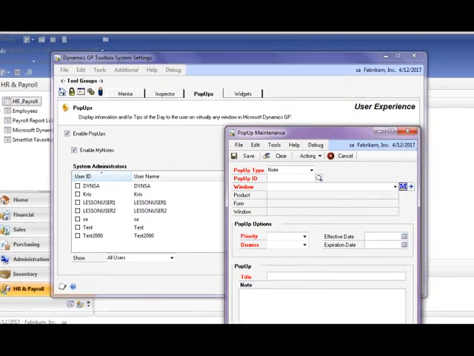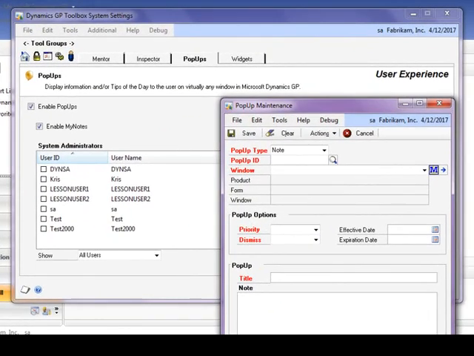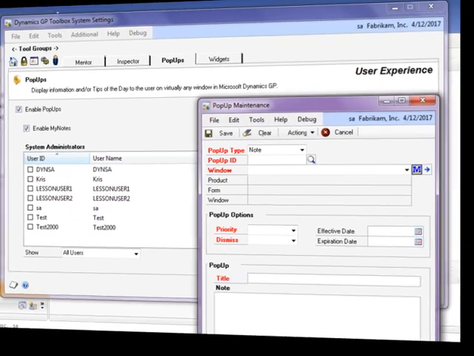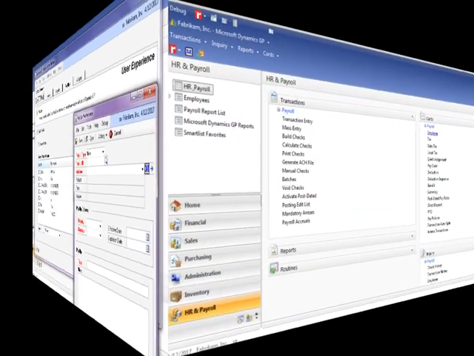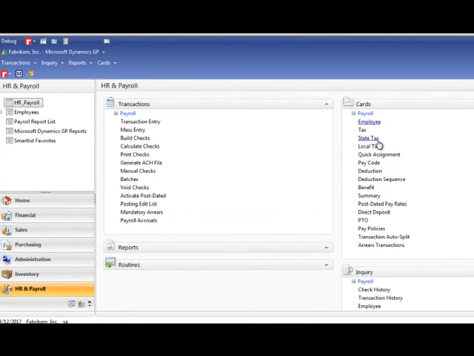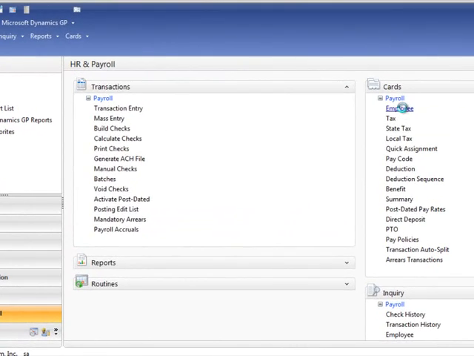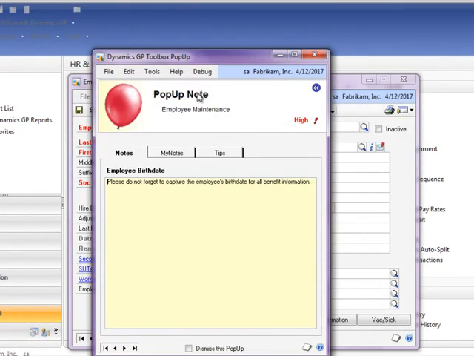The third tool in the User Experience tab is Pop-ups. Now, pop-ups give you a highly obvious, better controlled, and more impactful way to display window-specific information to your users than the standard window-level notes in Dynamics GP. I created an example pop-up from the Employee Maintenance window in Dynamics GP.